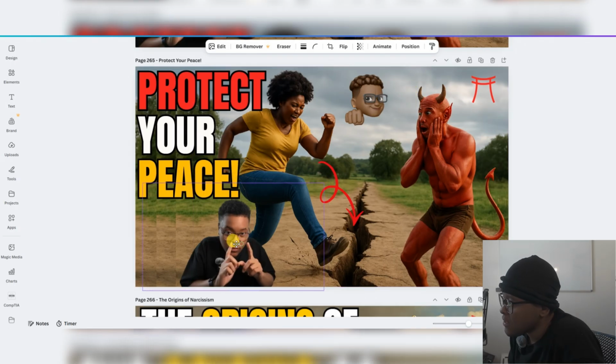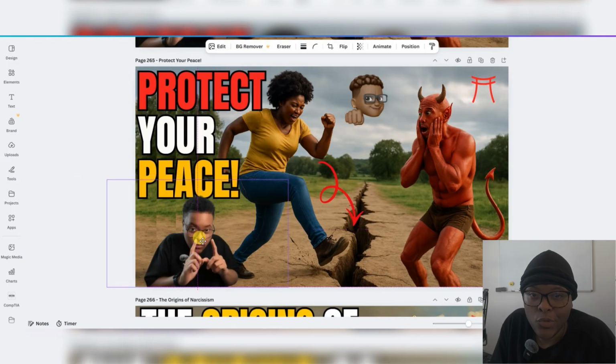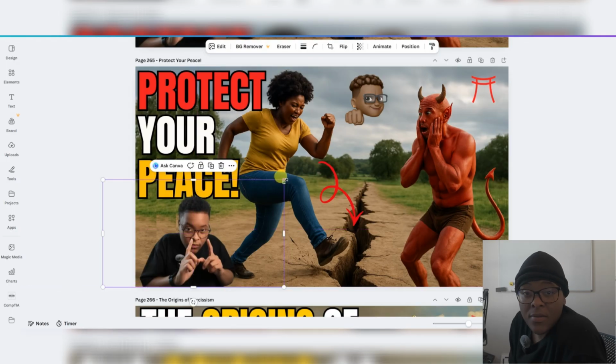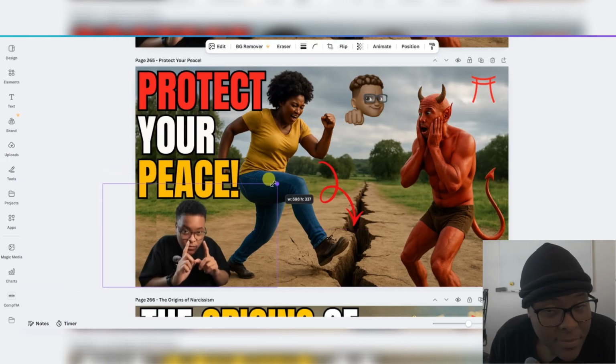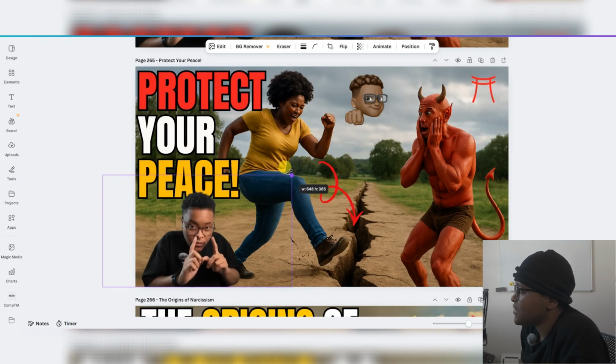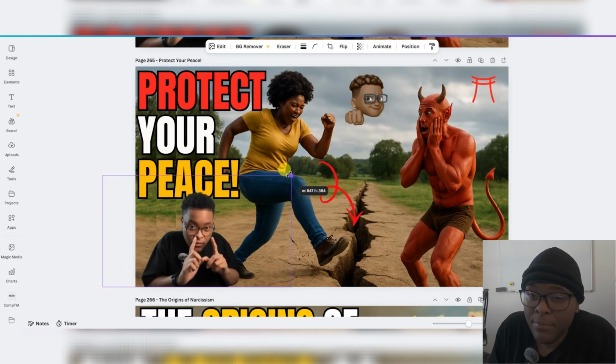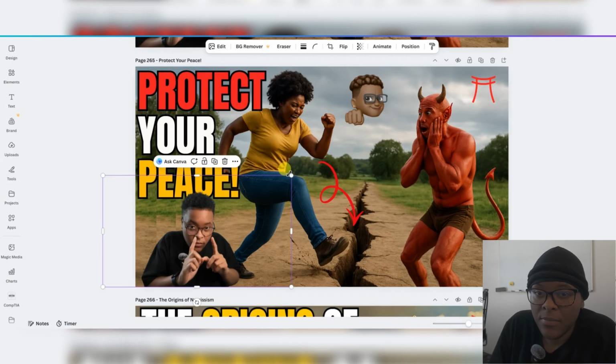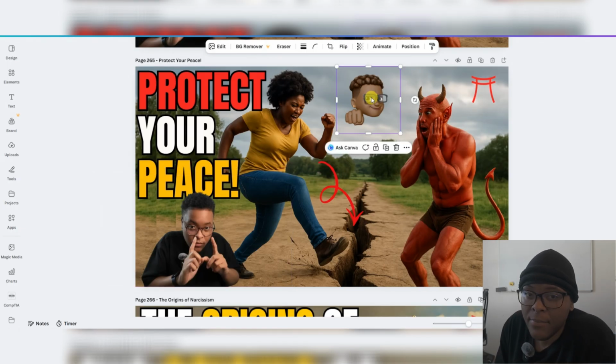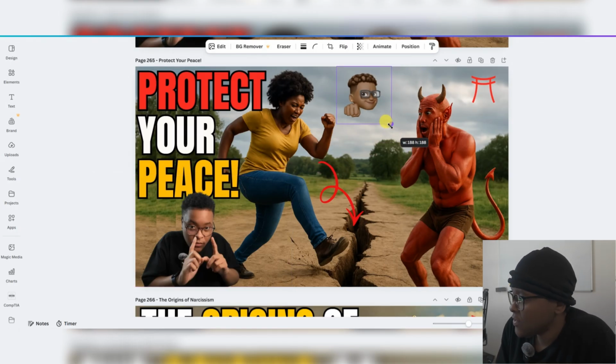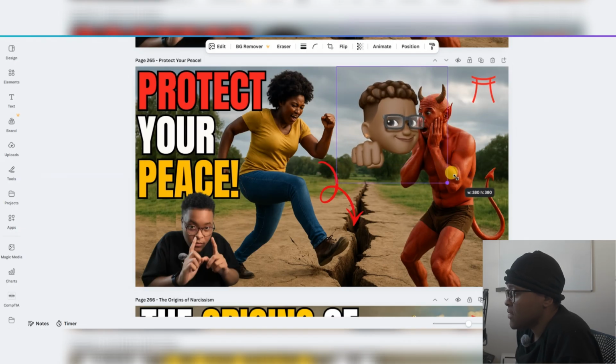And then character. I always recommend adding the you element because again, people connect with people and you are people, right? It's your channel. You want people to connect with you. So I added my little picture in the bottom left, and then I added my emoji in that middle section there. And that's really the thumbnail, right?